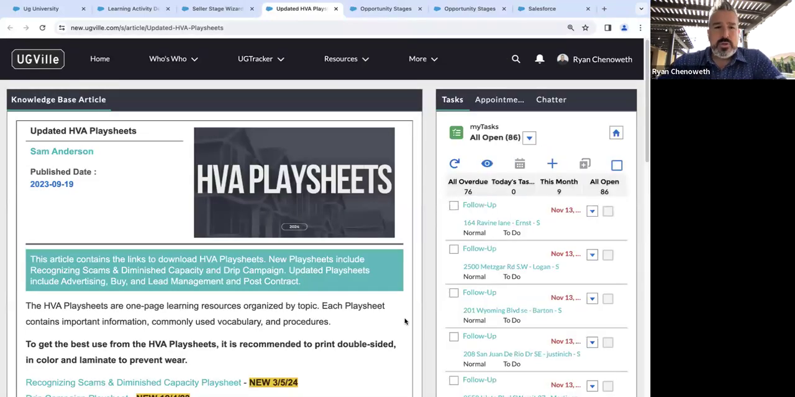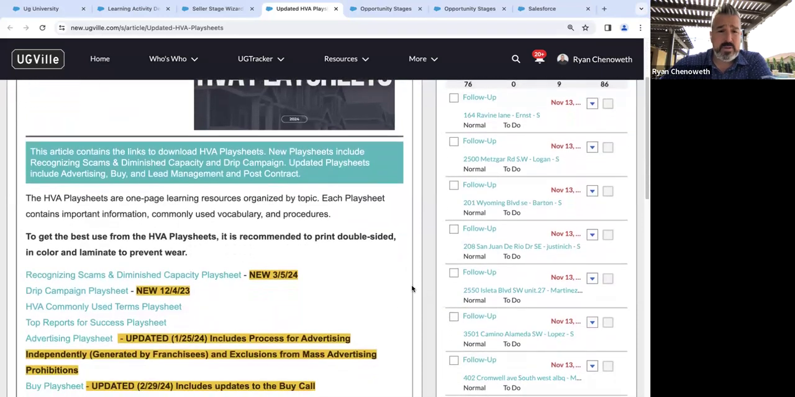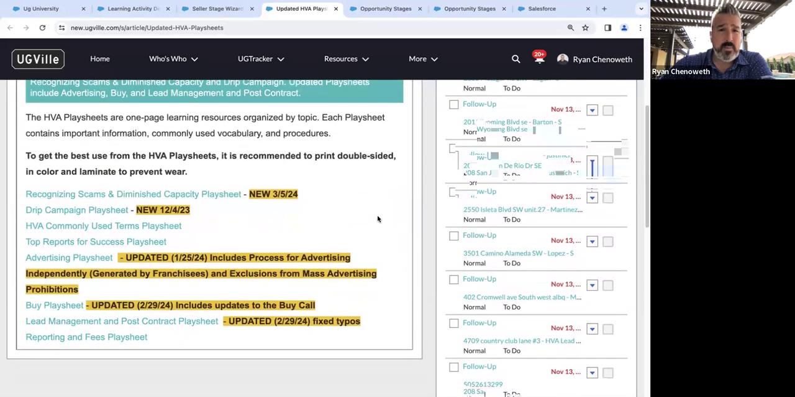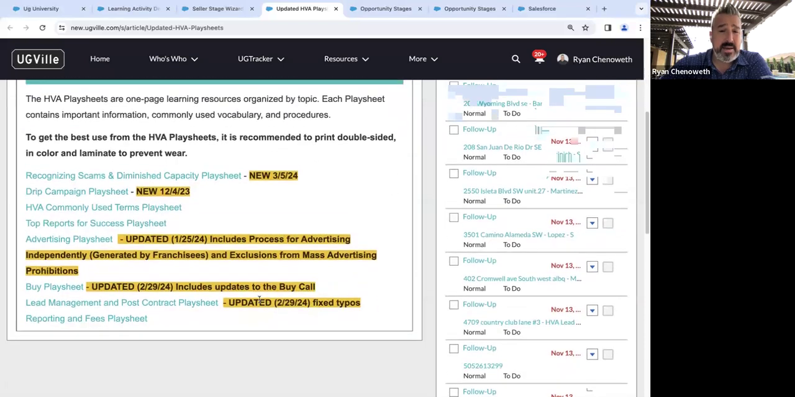Okay. So I will send this link out, but Sam Anderson has been creating these play sheets. If you have not viewed this email and these links and these play sheets, I highly recommend that you do this ASAP. So I'll send this out and you might want to save this screen to your computer because this was sent out September of 23, but they updated them, as you can tell in the orange here, so they update the play sheets.